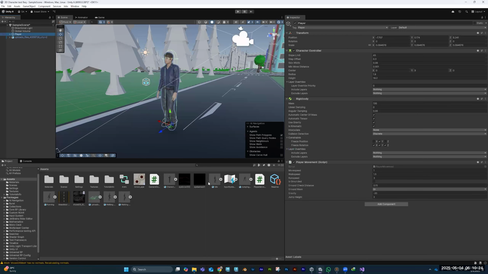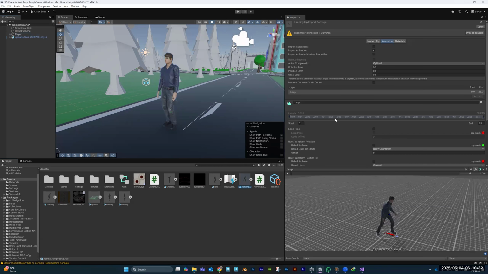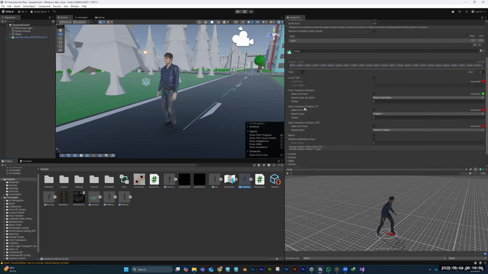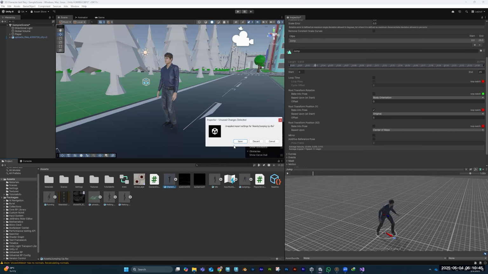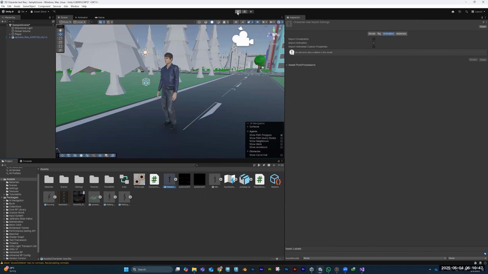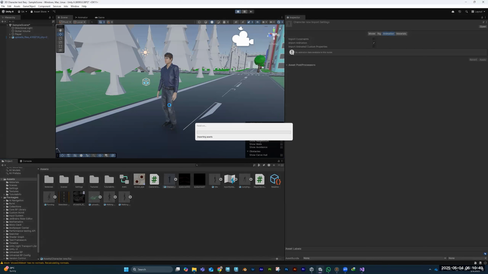And the last thing I need to do is to fix the character moving up when jumping. I need to go to jump, and inside the animation, I need to search for root transform position. I need to check it, and then I need to click on save. Now let us check.